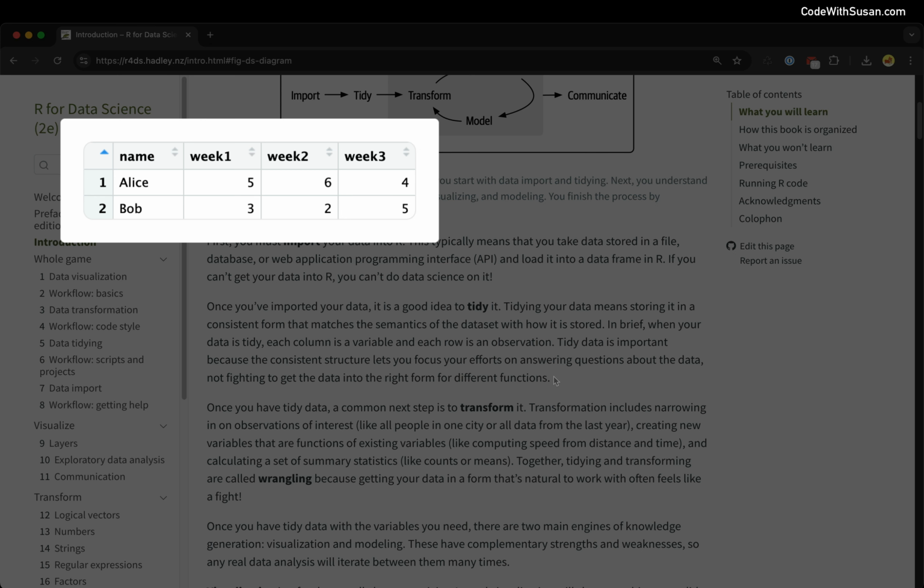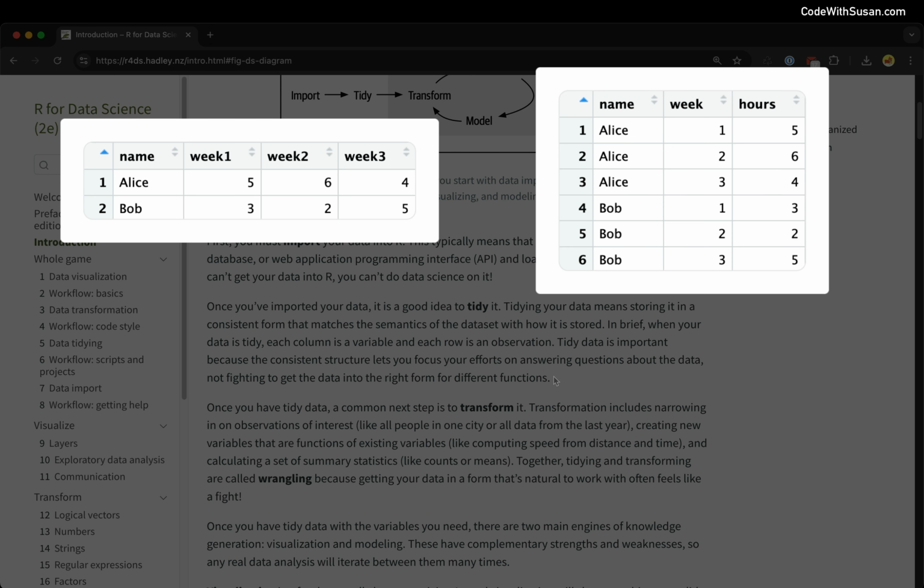An optimal or tidy version of the data would look like this. So now each column is a variable. We've got name, week, and hours, and each row is an observation, one person's hours for 1 week.